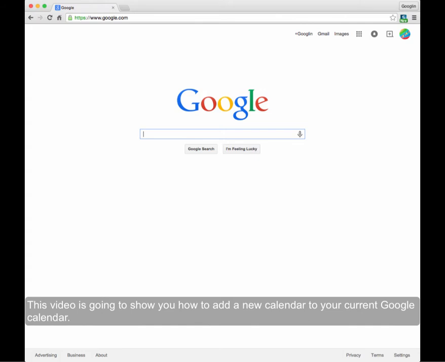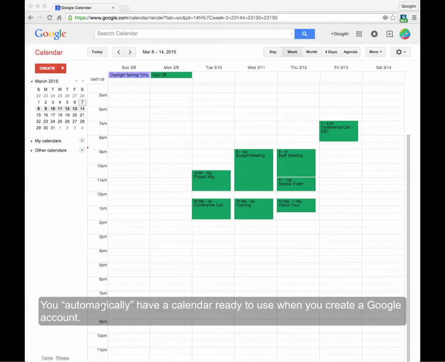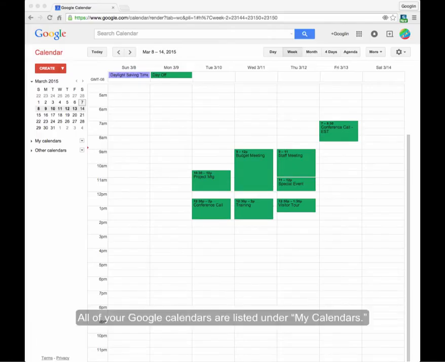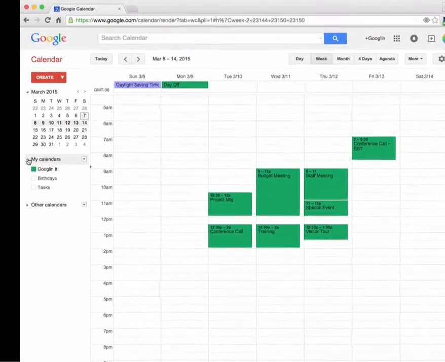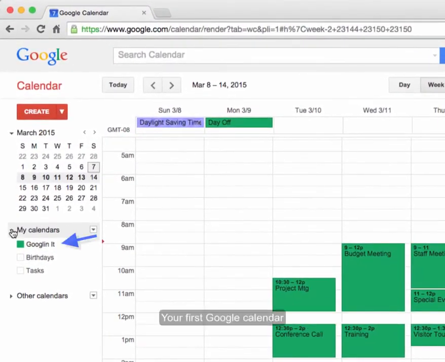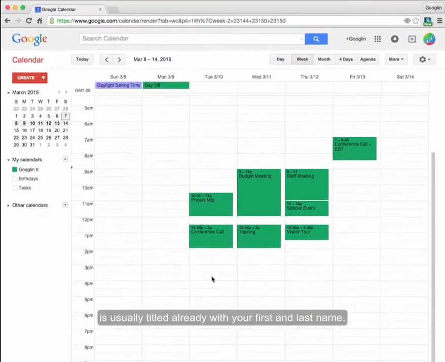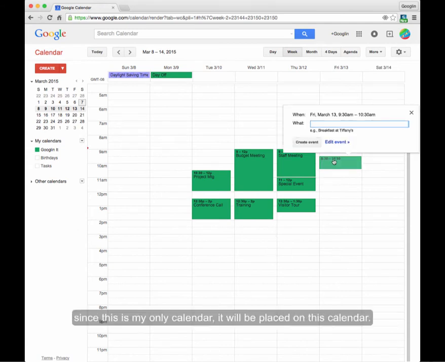This video is going to show you how to add a new calendar to your current Google Calendar. You automatically have a calendar ready to use when you create a Google account. All of your Google Calendars are listed under My Calendars. To see your Google Calendars, select the left drop-down arrow next to My Calendars. Your first Google Calendar is usually titled already with your first and last name. This Google Calendar already has some events on it. When I add an event, since this is my only calendar, it will be placed on this calendar.